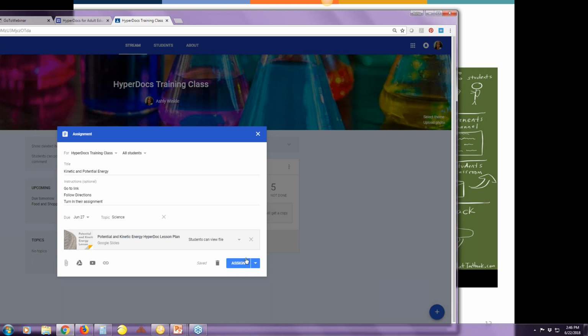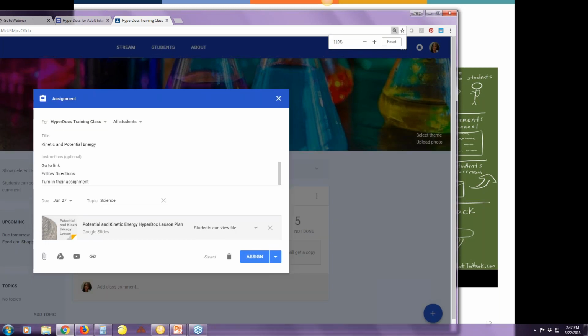But anyway, from there, this is the most important part. So really pay attention to this part. Right now it says students can view files. So what that means is, and that's how I used to assign it, the students can see the file, they can't type on it right now.